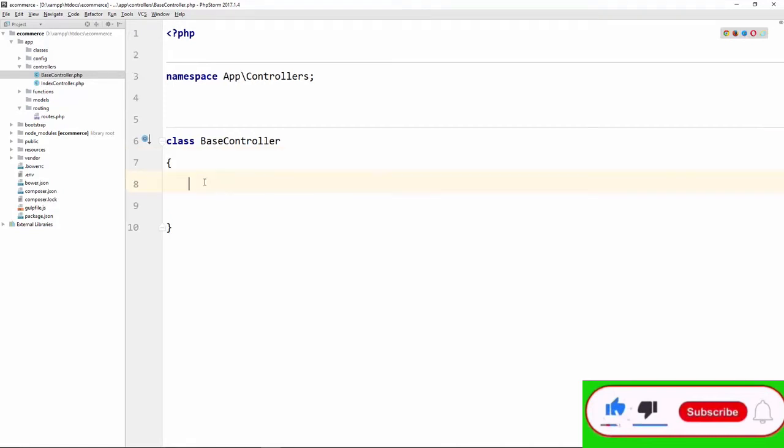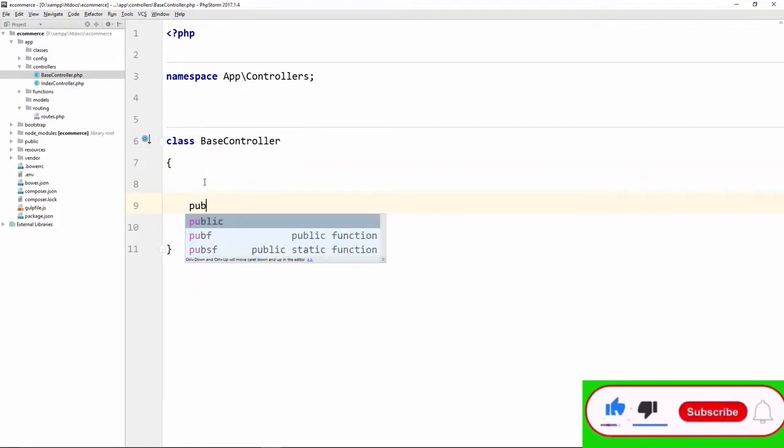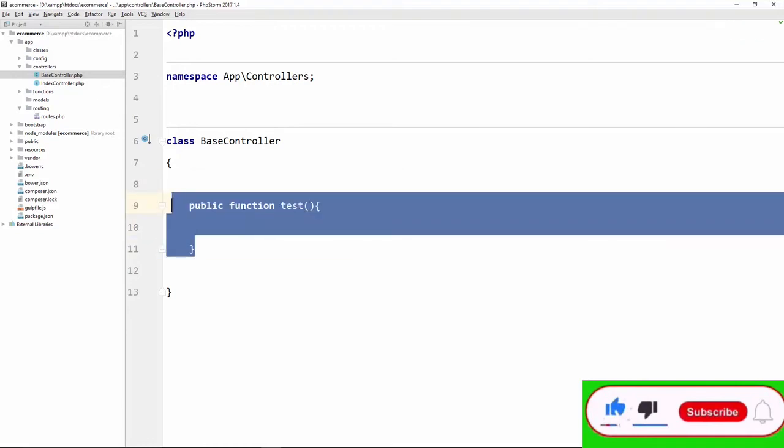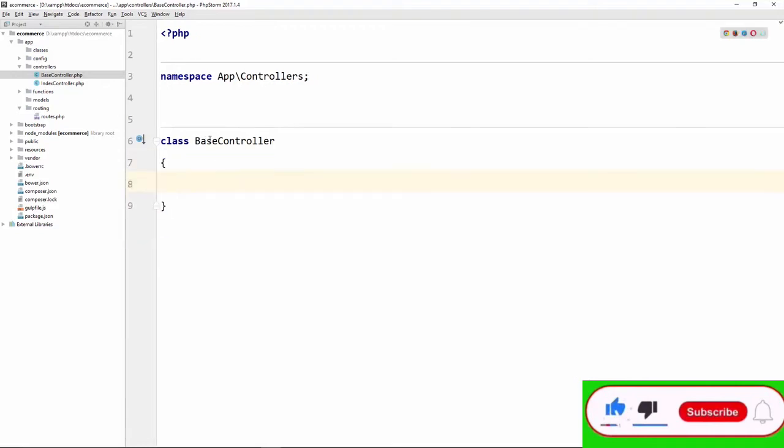So if, for example, I want to create a method, public function test, and then this method is going to be shared by all of the controllers, or I want to define a specific property here that all other controllers should inherit, then we are going to place it here. The bottom line is whatever is going to be generic to all of our controllers, we'll place it here. Right now there's nothing to place here. We just leave it like this.